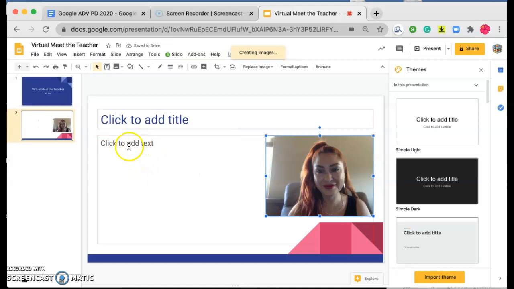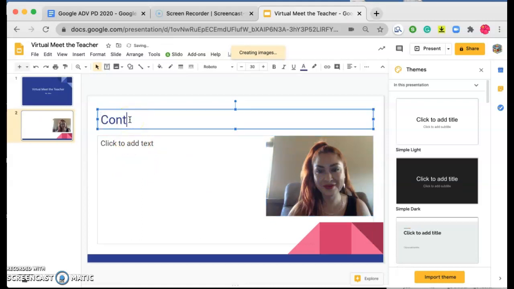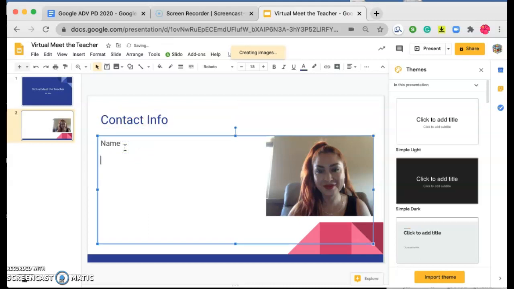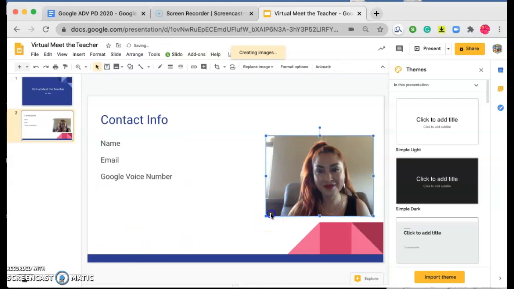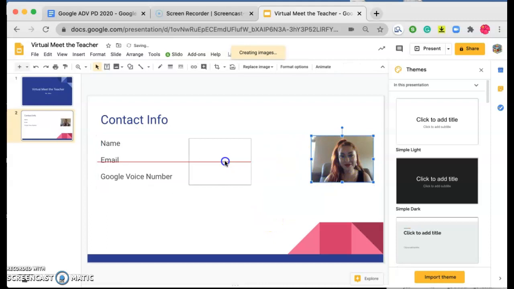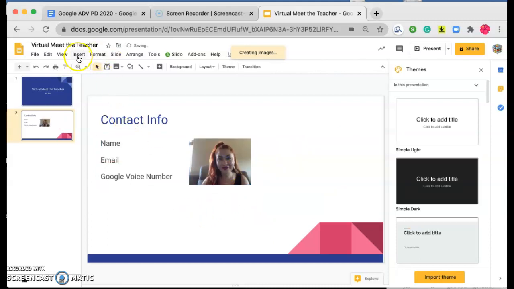I'm going to add in my contact info. I'm going to make this a little bit smaller. And of course, you guys can design it exactly how you want. I'm going to insert a text box.